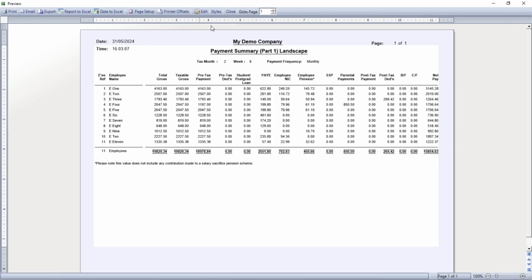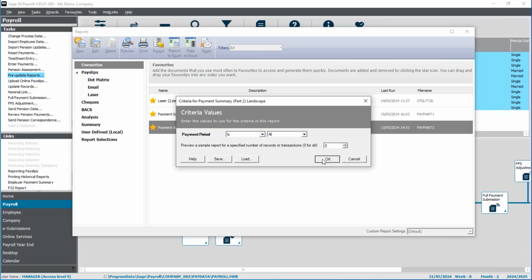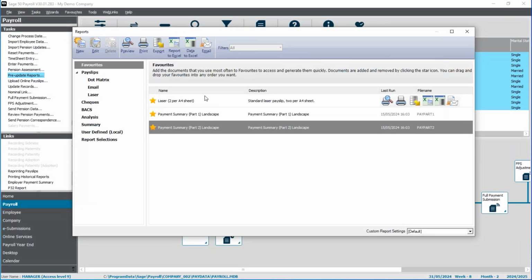And again, you can print or export these reports. And then part 2 just kind of supplements part 1. It's got more focus on employer contributions. So you've got the employer NI on this one, the employer pension, and a record of tax codes and NI categories as well. So really useful reports. I would recommend at a minimum you do your payment summaries and your pay slips if you're choosing to print them.